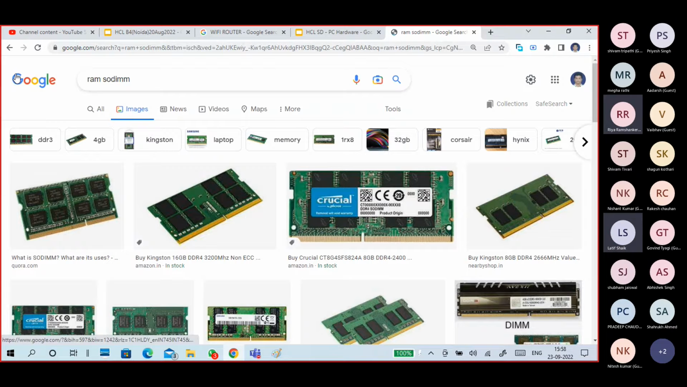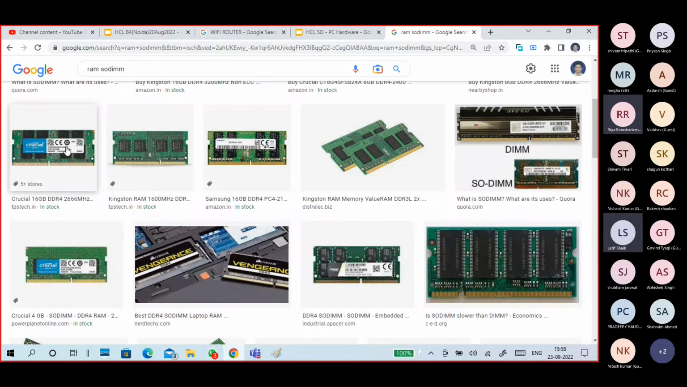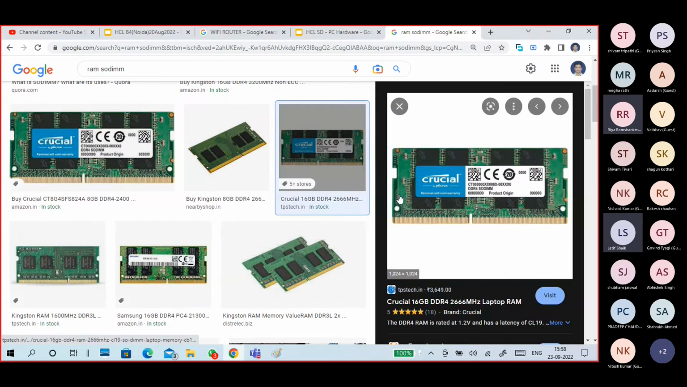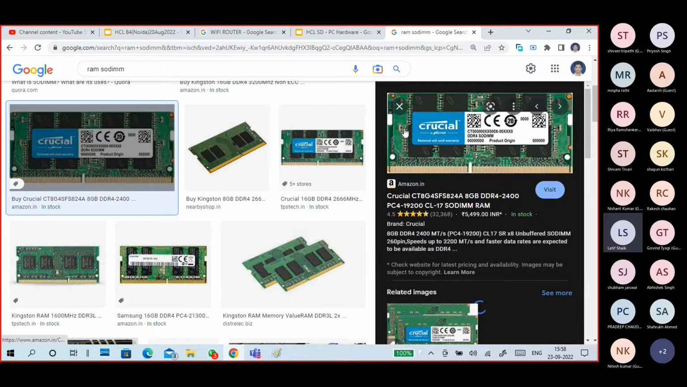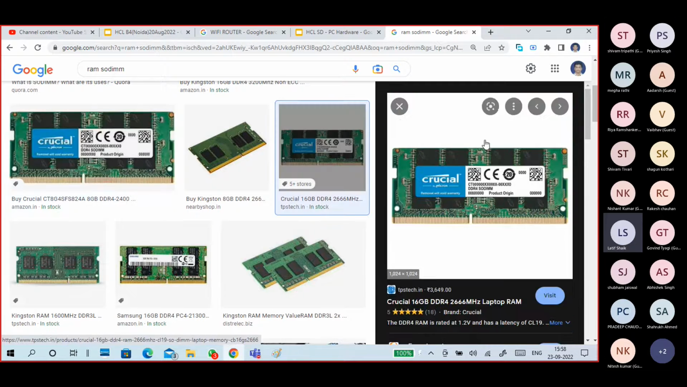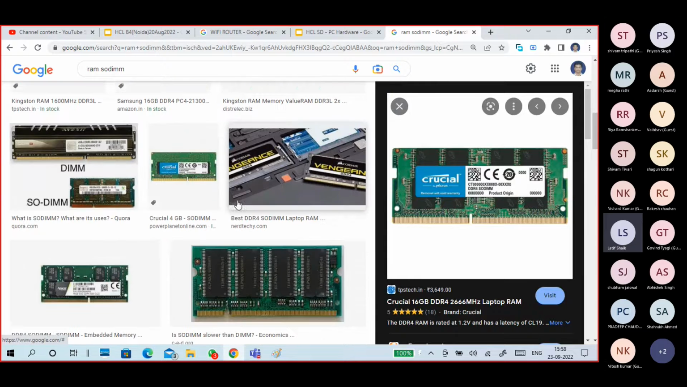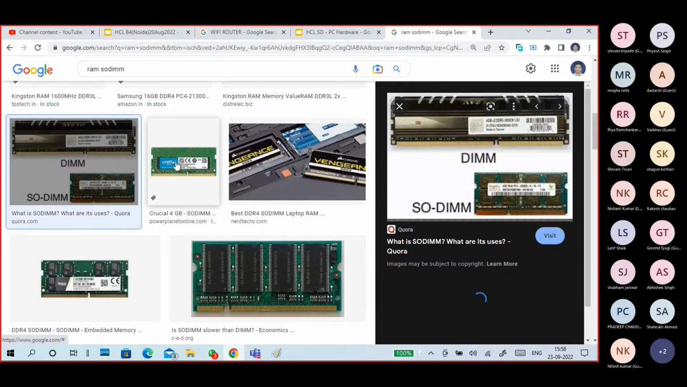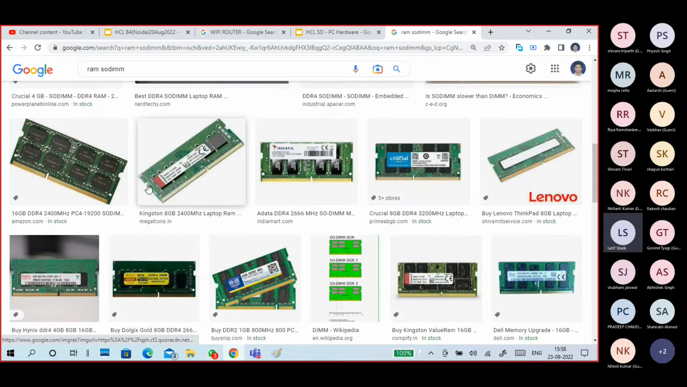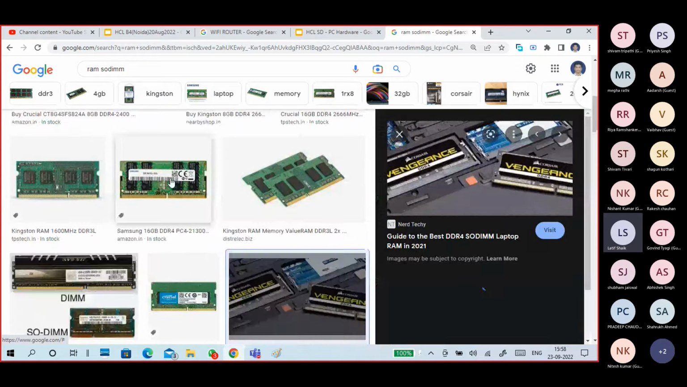If you want a RAM for your laptop or a mini PC, you have to go for these small RAMs. It is not like the large ones, it looks like something cute. So here it is. These are RAMs. This is DIMM.